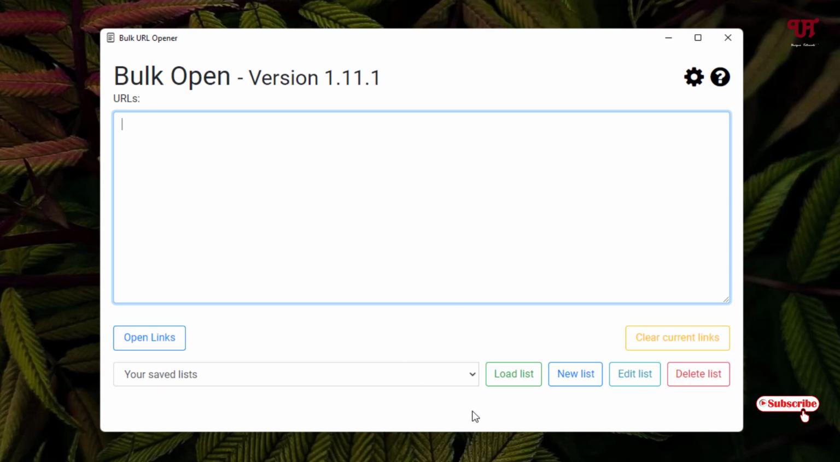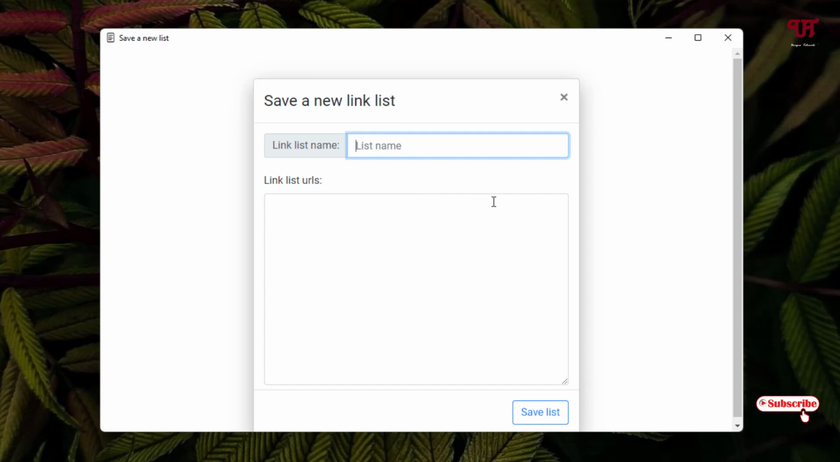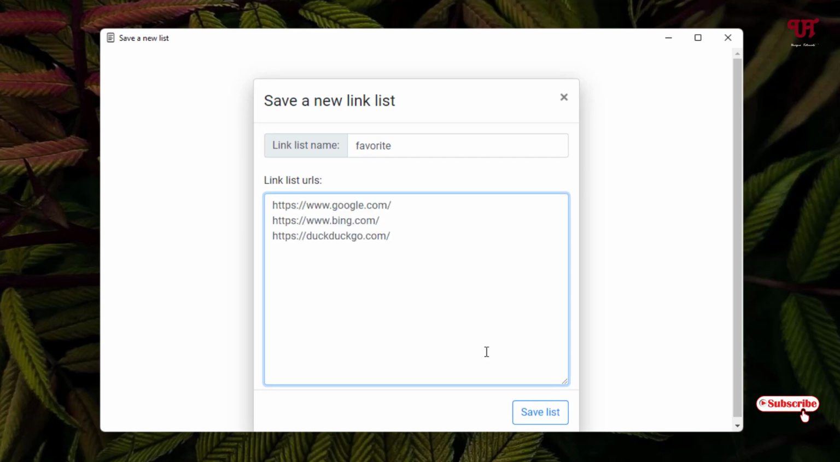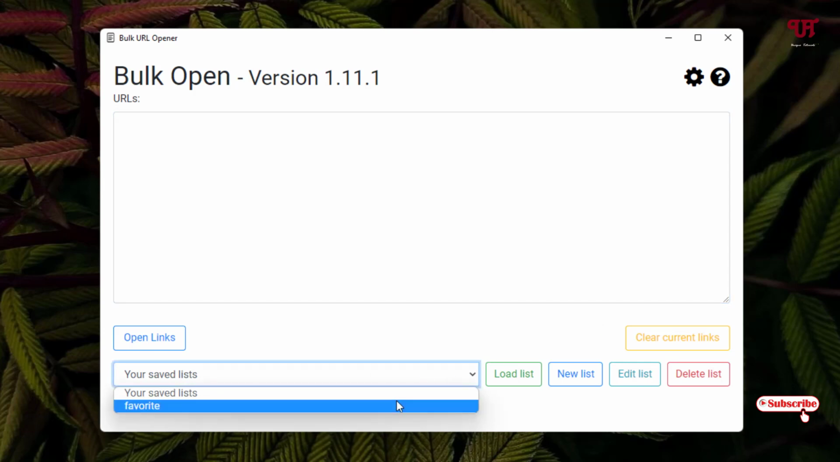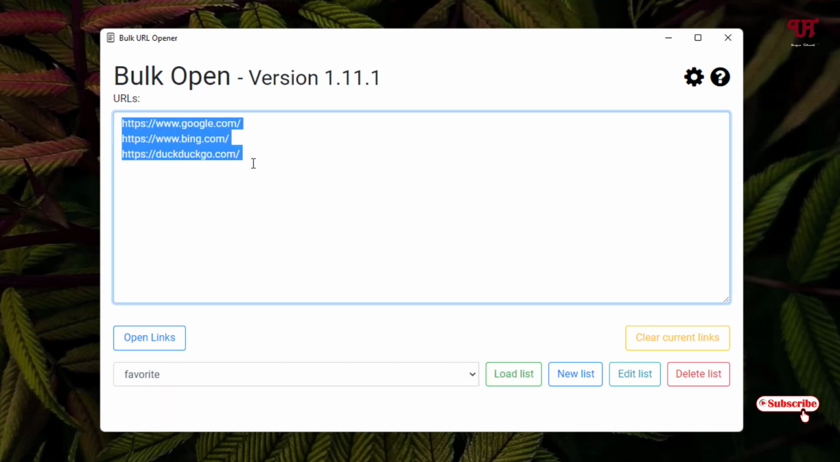Here I want to show you one thing, that you can see here new list, right? So you can just create a new list, just click on it, and you can set your own list. Say in my case it is favorite. I will just give it a name, favorite. So you can paste the website links, and I will click on save. Okay, and now you can see here, just click on it and you can select the favorite, and after selecting your favorite you can just click on this load list and it will show you all the website links that you have added under this favorite tab.